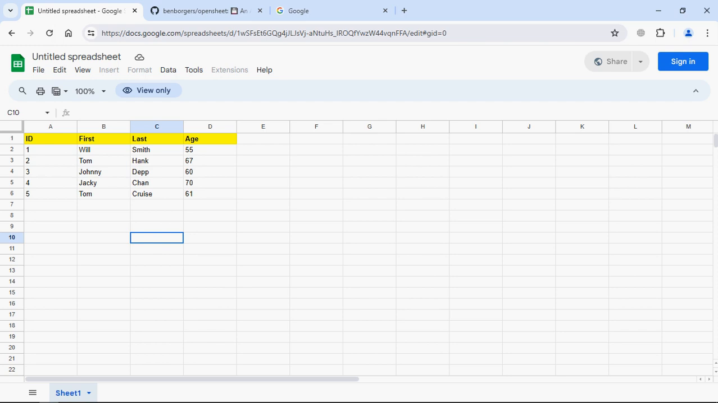Hi everyone, so in this video you will learn how to read data from a Google Sheet as JSON in JavaScript. As you can see, I already have a Google Sheet right in front of me. You need to make sure that the Google Sheet is public. As you can see, I have this in view only mode and it contains a couple of columns.